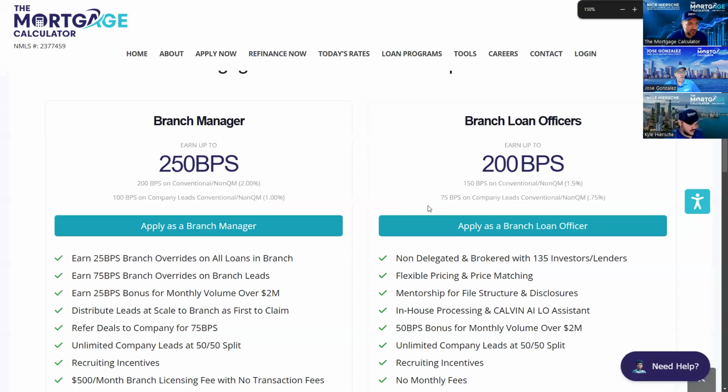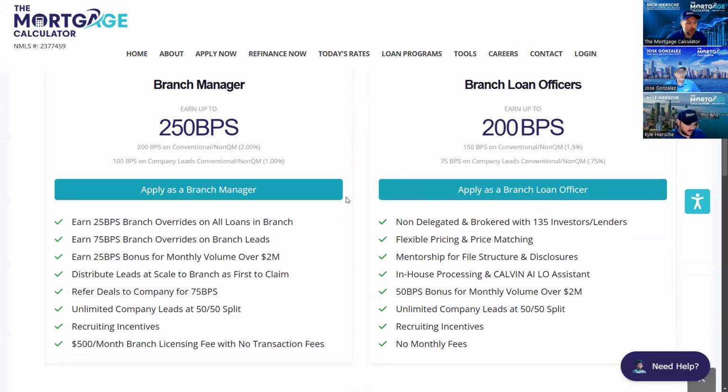Now let me zoom out a touch, and we'll talk about the compensation plans. So first off on the left here, the branch manager plan. This is your plan. And your loan officers will be on the loan officer plan here on the right. So we'll focus on the branch manager plan, obviously.